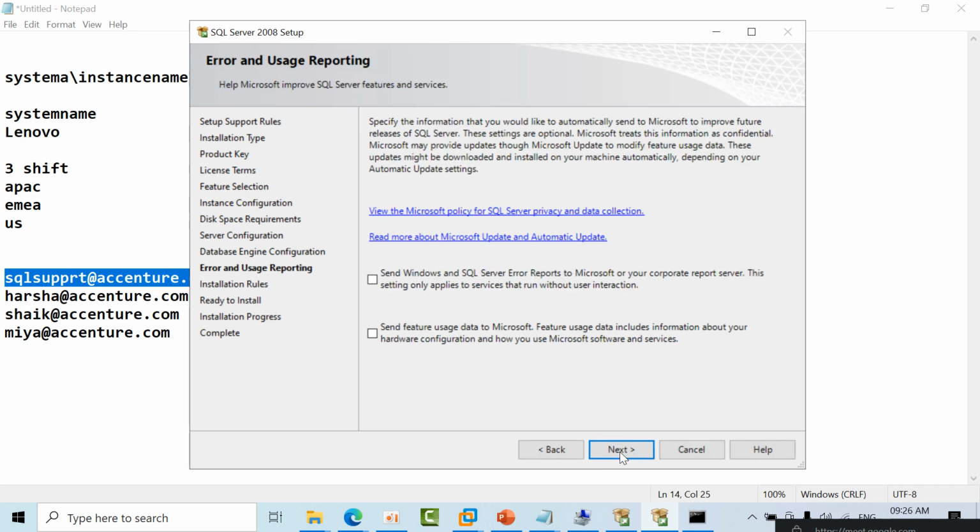Now proceed to next. Sir, what will happen here? Here, how you are using SQL Server, and whether there are any errors internally in SQL Server, all this information will be sent to Microsoft. It will consume some bandwidth, so if you have good bandwidth, you can select it. Otherwise, if you have any issues, you automatically select this option. If you are using a genuine license, you have to select this option. If you don't have network bandwidth, sir, we are sending the information automatically to the SQL Server.